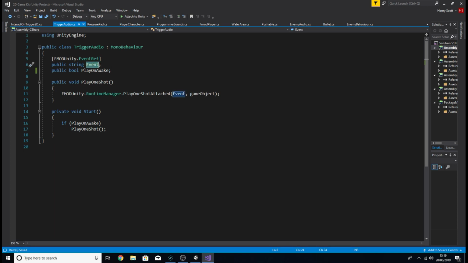Nice and easy. I've then made my own public function called play one shot. Now this function will be accessed from other scripts, which I'll talk about in a little bit. That's why it's public. And then inside it, I've just got a play one shot attach command. So what this does is it takes whatever event was stored inside that variable that we allocated within Unity. It takes that and then it plays it at the location of whatever game object this script is attached to. So it's nice and easy stuff.